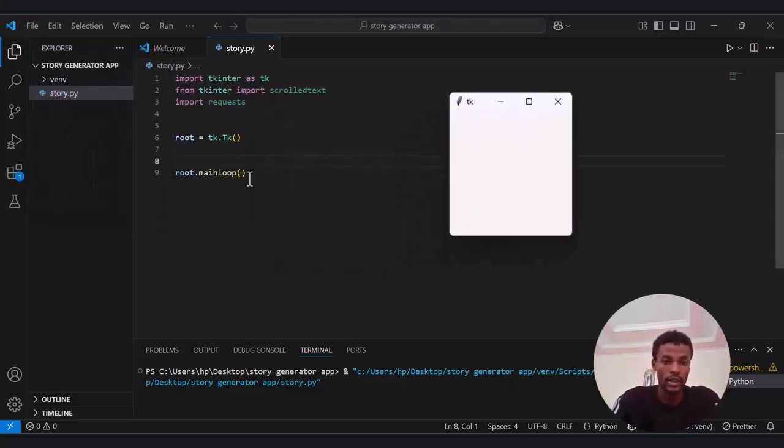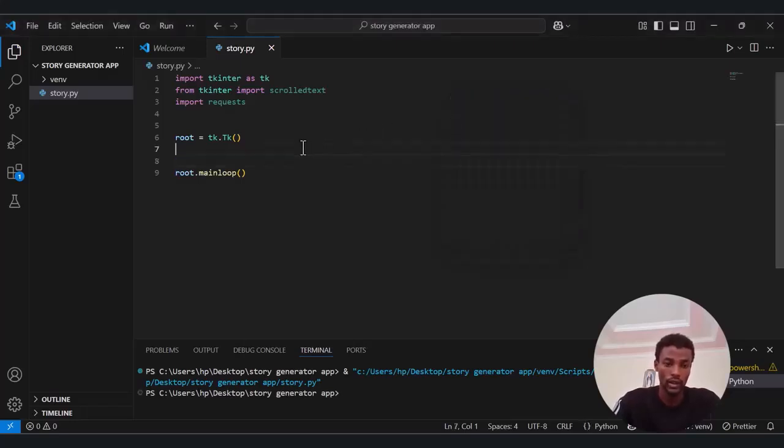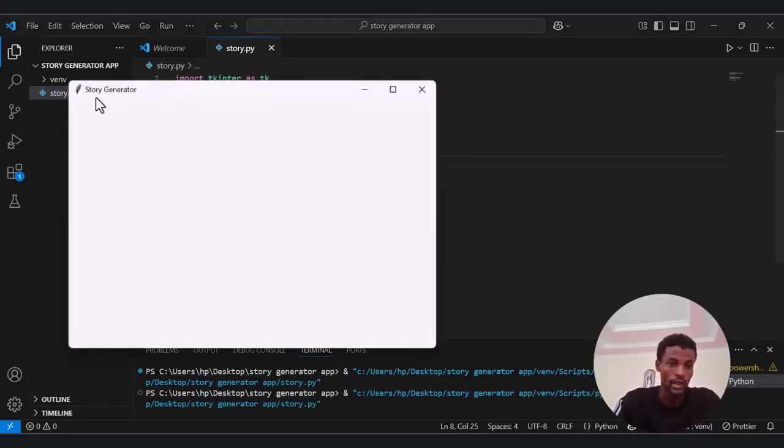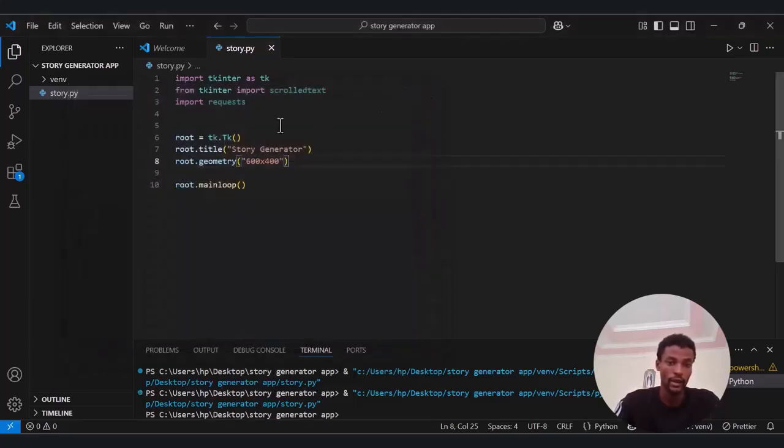So what we will do next, after we create this window, we need to change the title. The title by default it takes like tk, so we need to give the title. For that, root.title, and I give a title Story Generator like this, and also I want to give a geometry like this, 600 by 400. So I will save it and run again to see what it looks like. As you see, Story Generator is the title and the geometry is like this. So it is very simple and straightforward.